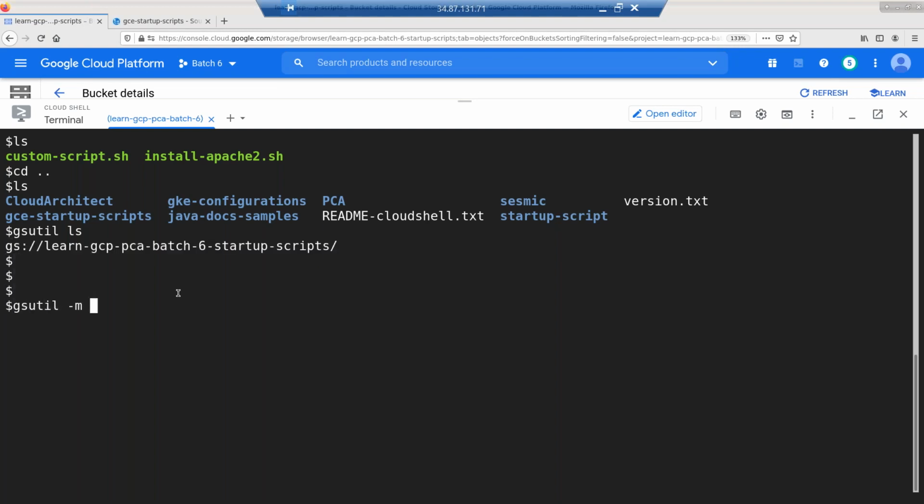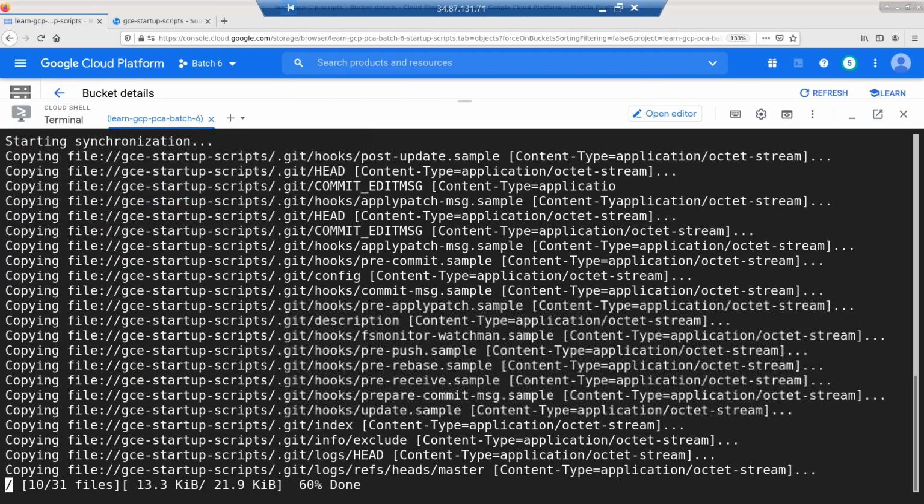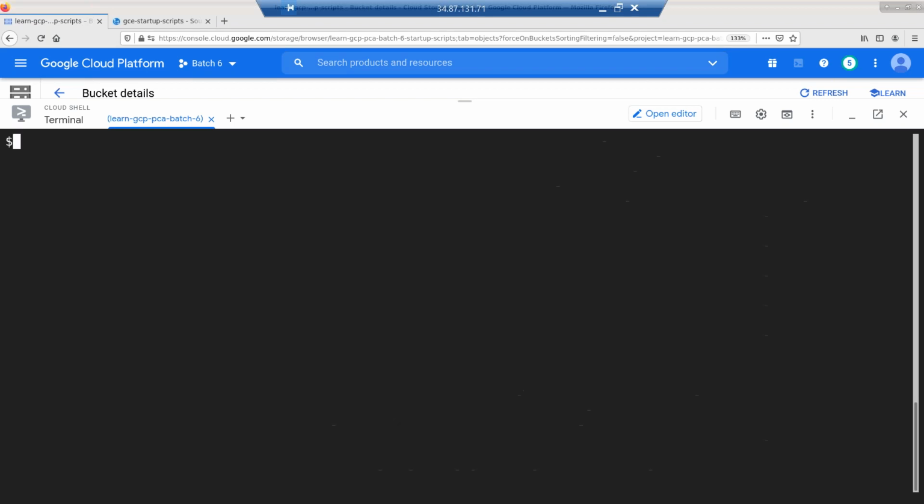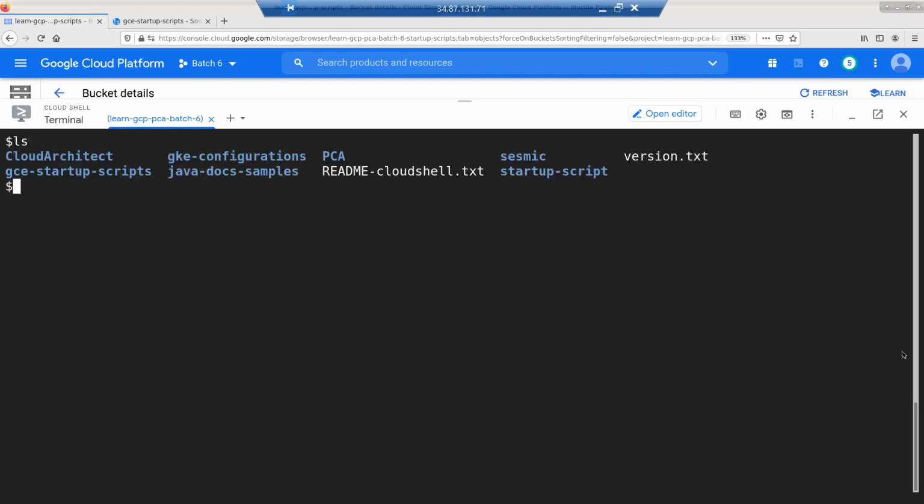gsutil -m rsync -r recursively, this is my content, and to which bucket. This is what I'm going to do. Now let me just do an rsync first. Okay, the startup scripts folder had that git folder also, so I have to make sure I ignore that. But files got uploaded.